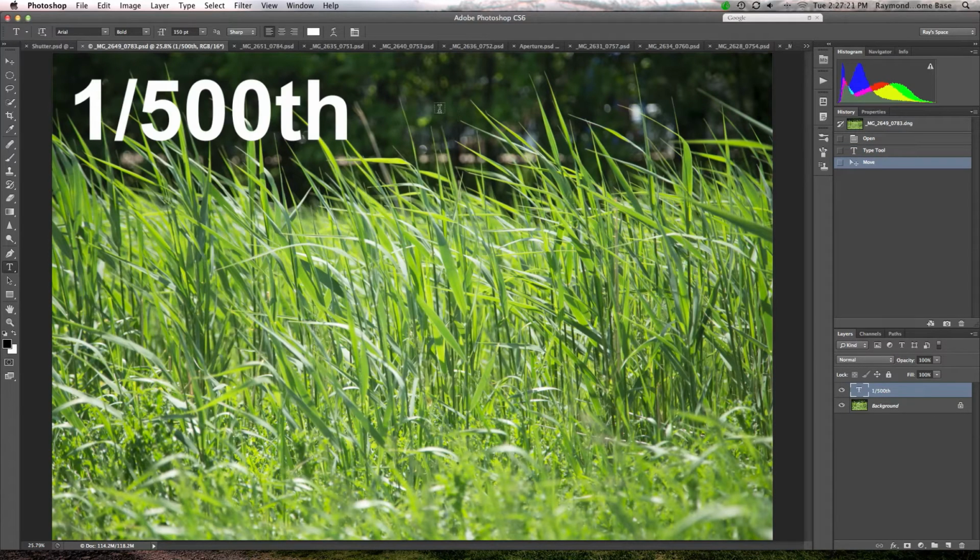Now here's that shot I was talking to you about, your moving grass, and it's very, very windy here, but you don't know it because I've used 1/500th of a second to stop most of the action. So most of the blades of grass are pretty clear. There was a lot of wind going on.